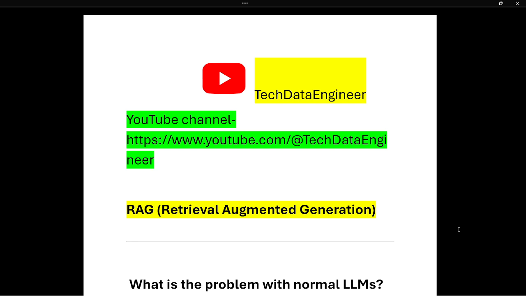So in this video we are going to learn retrieval augmented generation, that is basically called RAG. We'll explain RAG from basic to advanced, with real world examples also: what was the issue with normal LLM, why RAG comes into picture, what is the issue with RAG and all. So let's start with the video series.